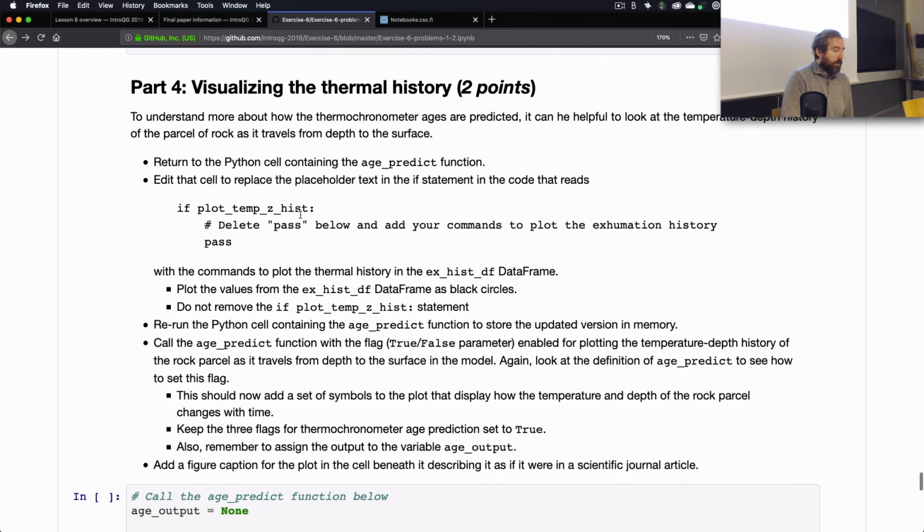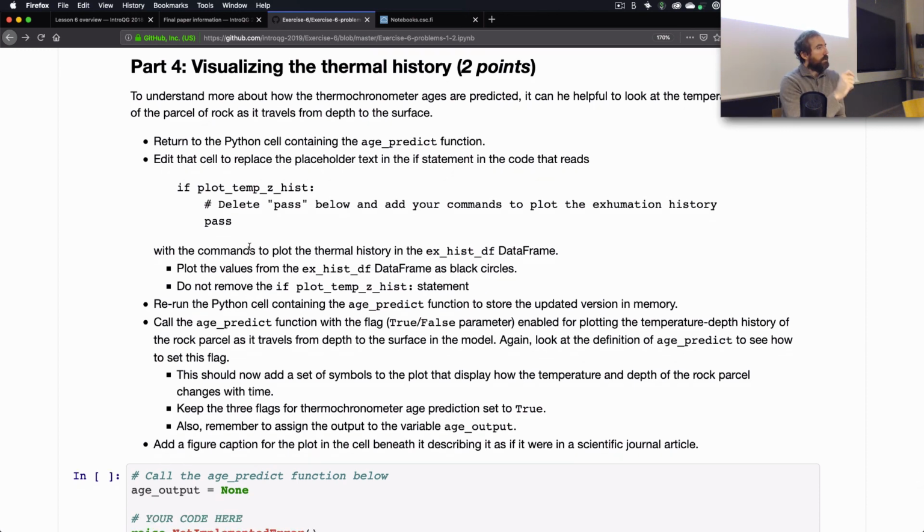And then the one thing that does involve a little bit more coding, and I still think it's not that much, is an option to visualize the thermal history. So I mentioned that you record as the rock moves up to the surface what the temperature is. You can also plot that to see what the temperature history looks like as the rock moves up toward the surface. But at the moment, there's nothing there for doing that plot. So in here, it tells you which data frame to use to make the plot, and all you have to do is just replace this pass with the function call to make a plot of the temperature history. And that should be hopefully fairly straightforward.